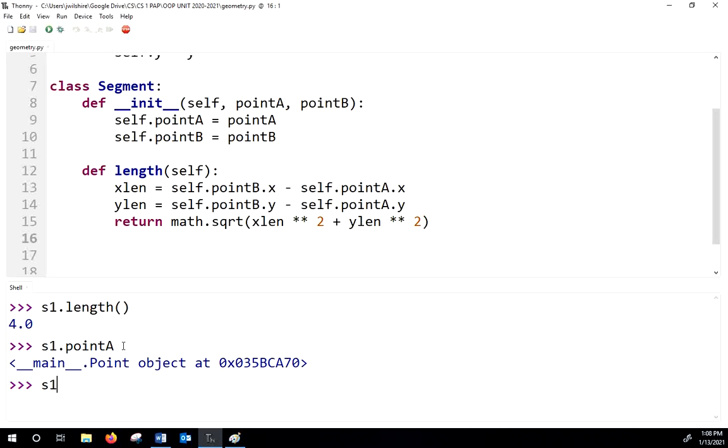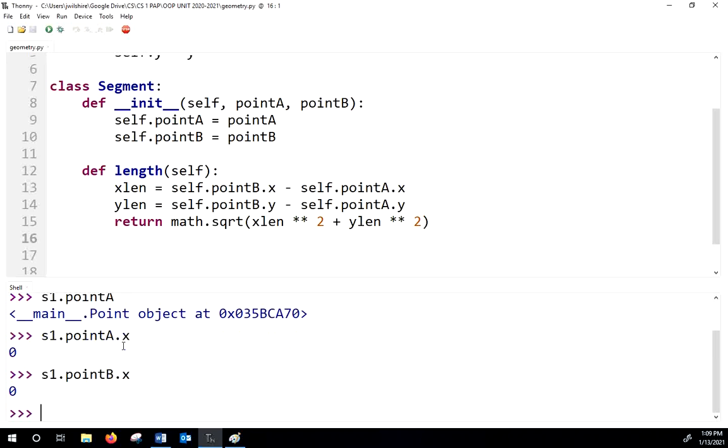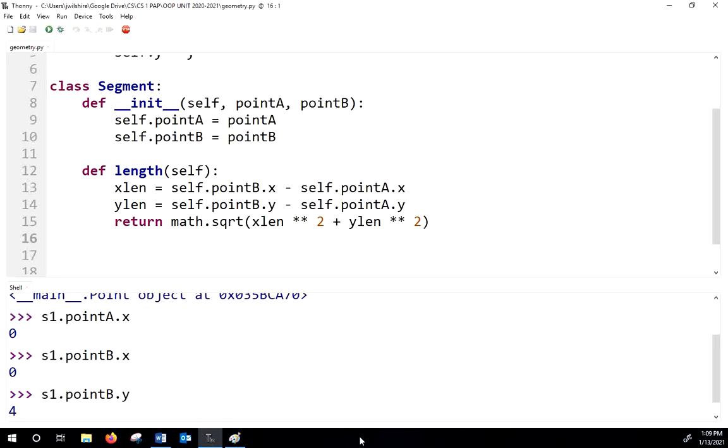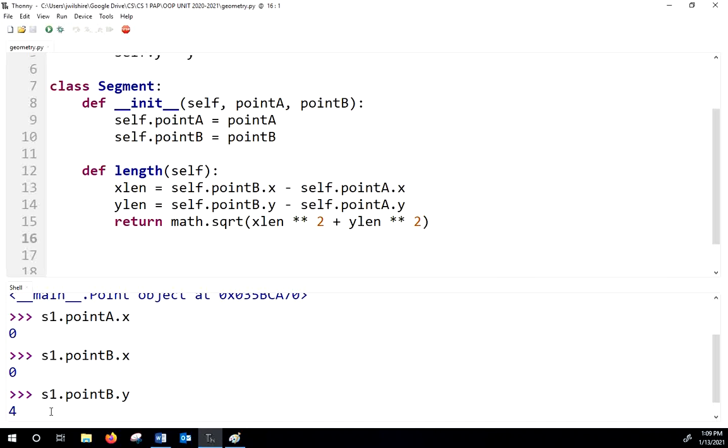So S1 dot point A dot X was 0. S1 dot point B dot X was 0. But the Y was 4. So if you look at it on a graph, we started at 0, 0, and all we did was go up 4. That's clearly a length of 4 units. So that works pretty well.